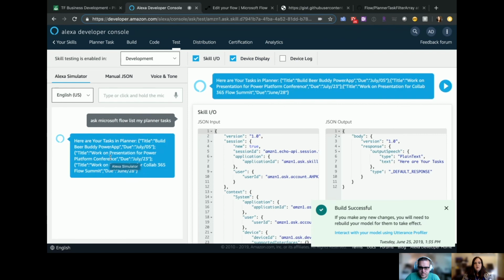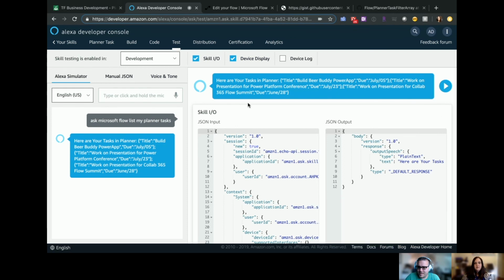And it should talk back: Here are your tasks in Planner. Title, Build Beer Buddy Power App. Due, July 5th. Title, Work on Presentation for Power Platform Conference. Due, July 23rd. Title, Work on Presentation for Collab 365 Flow Summit. Due, June 28th. So this is pretty cool to test it because you can see the response and how it's returned back. It is just like from our flow, that JSON object that Alexa's reading. That is so cool.